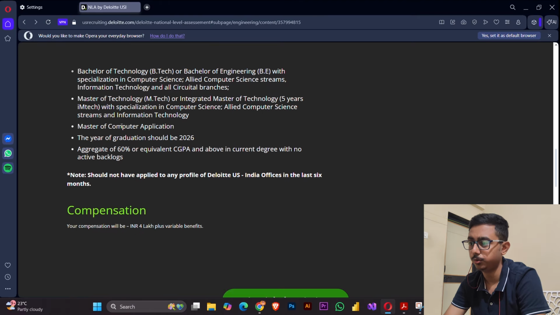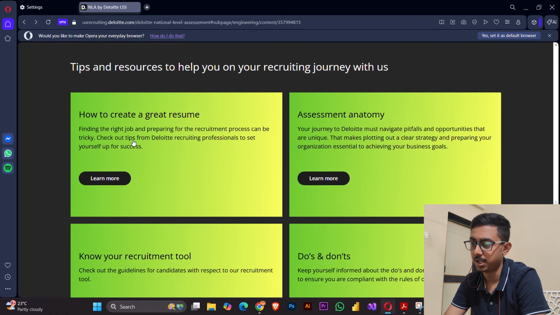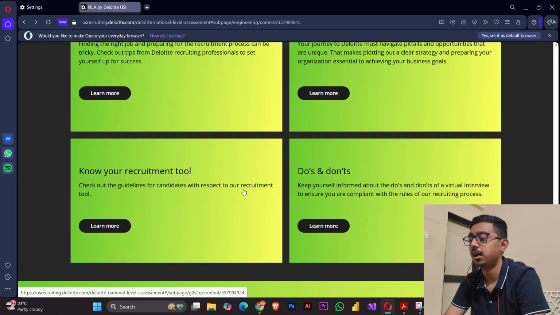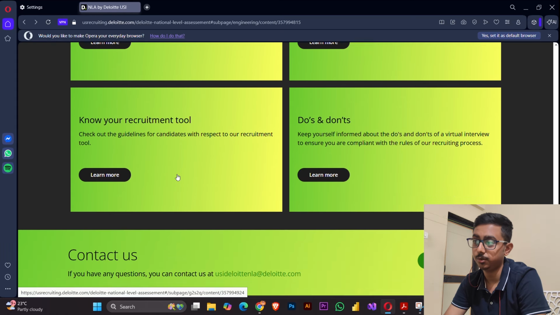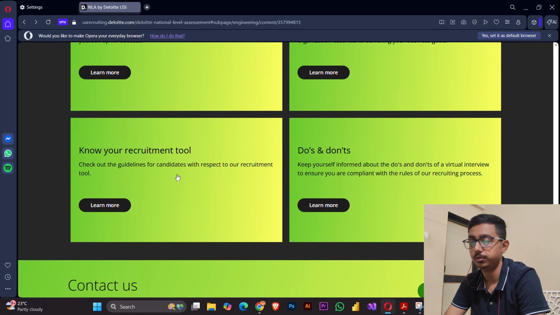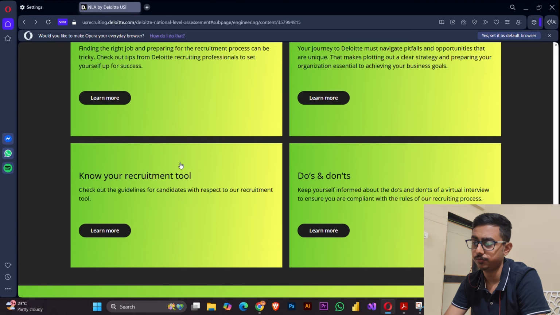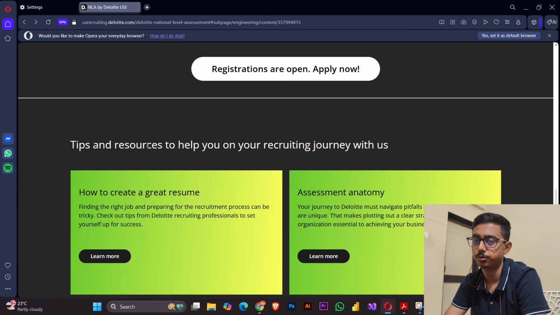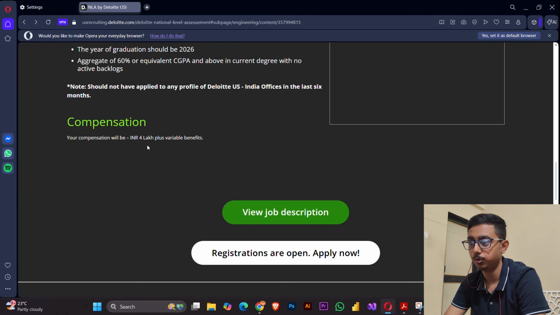Also, you need to go through this assessment anatomy and recruitment tools, because these are very important. When you are in the examination, if you face any issue, they would not entertain you during that time. These two things are the most important, as many of you have this question. So go through this.